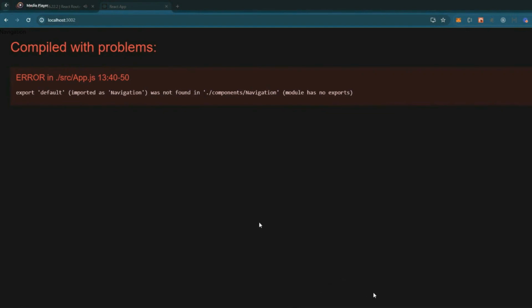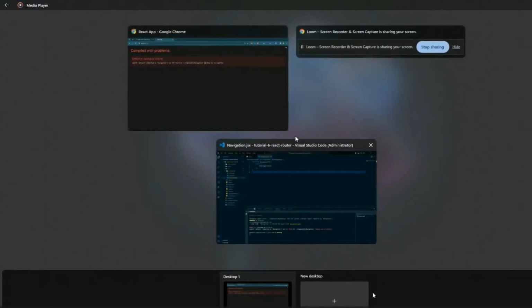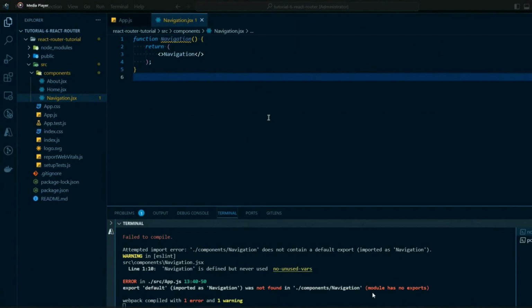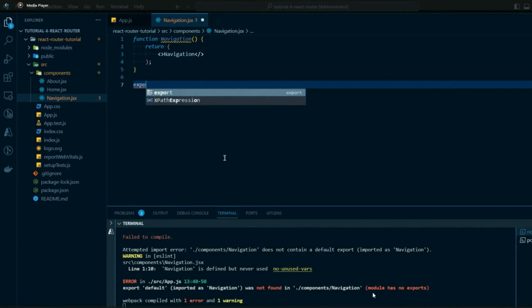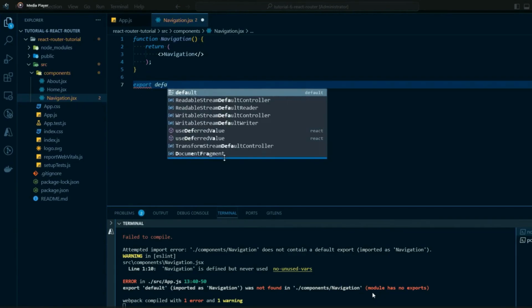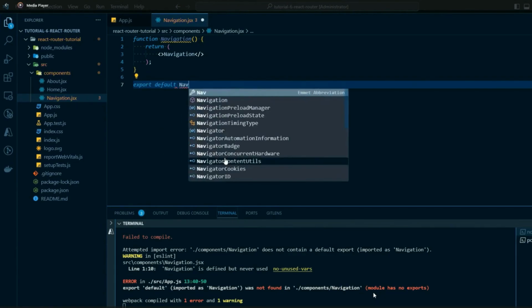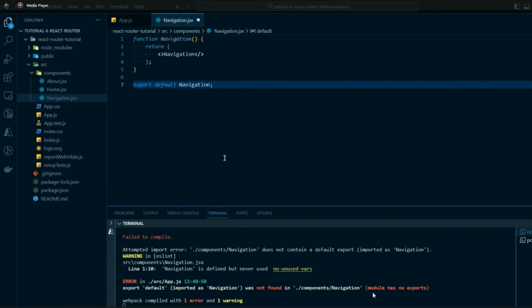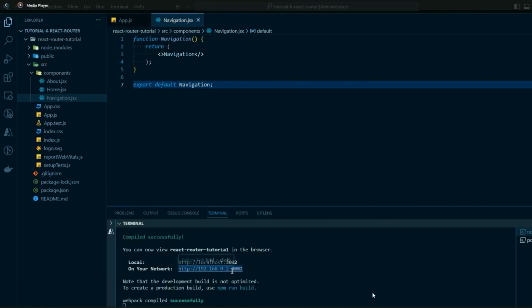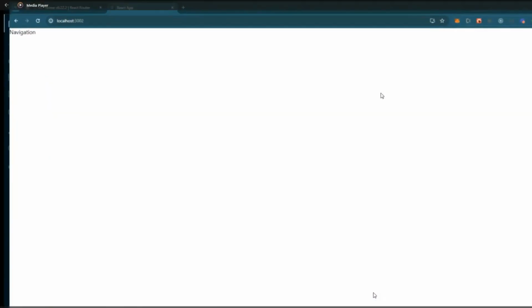All right, so we have this problem here. Imported navigation cannot be found, and what we're missing is the export default, because that marks the component as private, and when you export it, it'll be public. So that allows us to import it into the main app.js. So you can see there the compiler updated, and now we can see the component. So that's what we would expect.